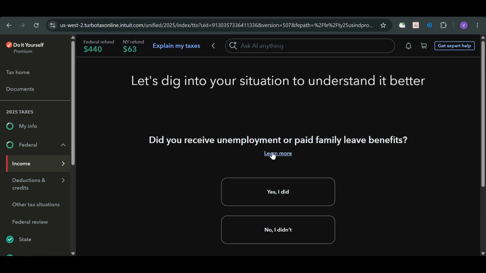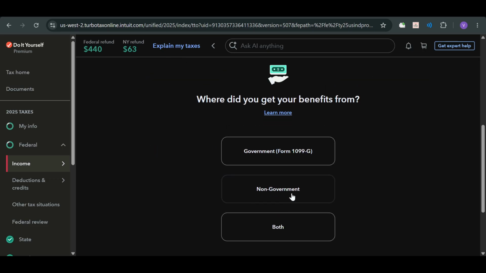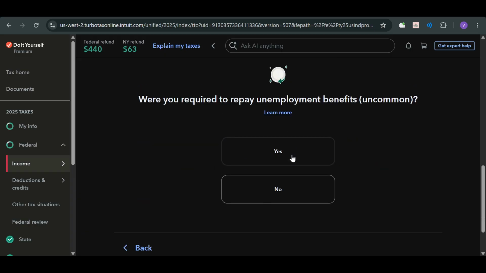The Form 1099-G is issued by your state unemployment agency and shows the total unemployment benefits you received. It's important to enter this information accurately because unemployment benefits are generally taxable and need to be reported on your federal tax return. Also, any federal taxes withheld from your unemployment benefits will be reported here. So you'll want to ensure everything matches up.